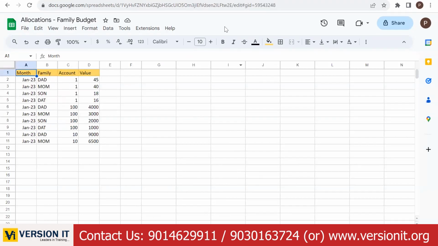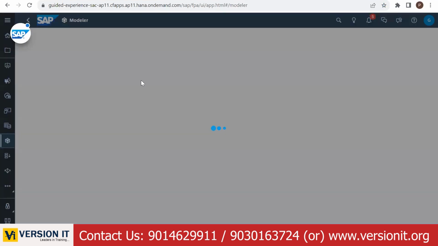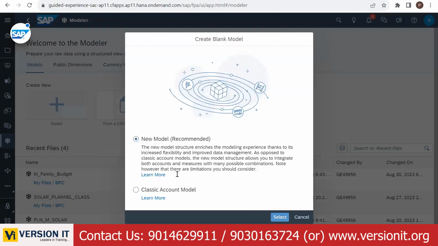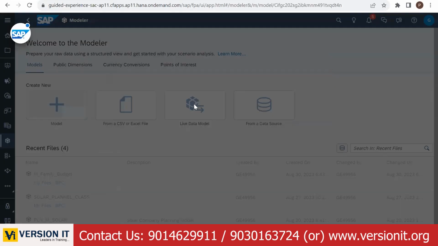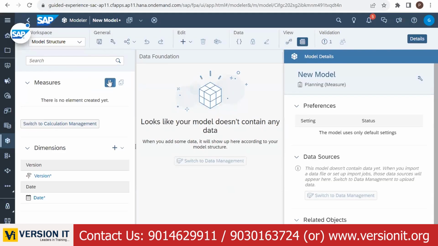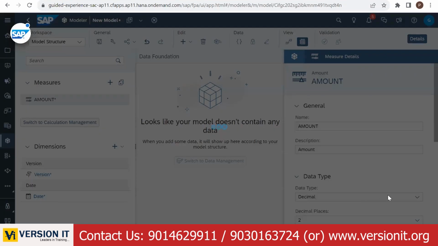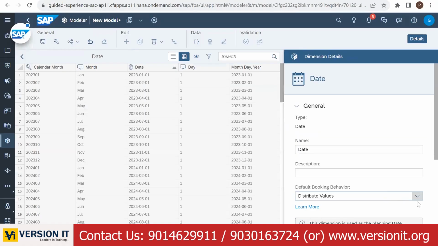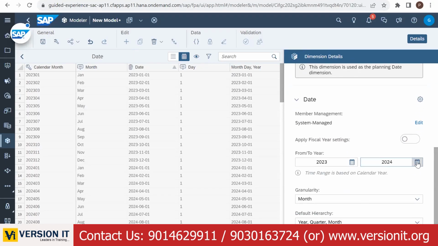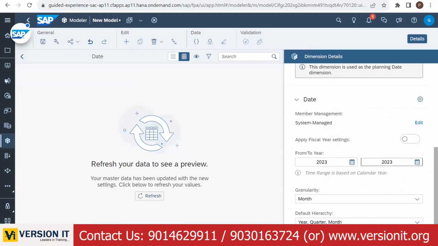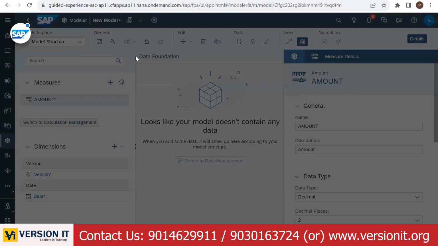So let's create a planning model. First let's create a data model. Just create a new model. It has one measure called amount, of decimal with 2 places. And date at month granularity, for only 1 year. The granularity is also year month, which I would like to maintain.